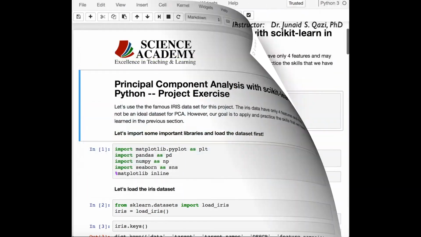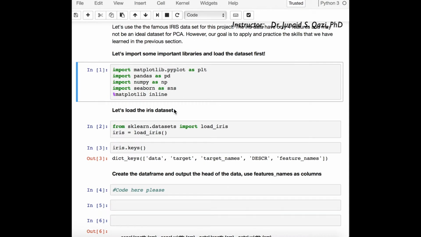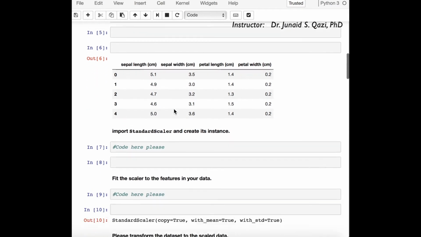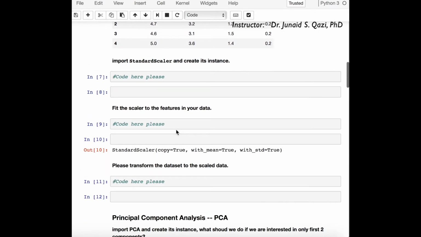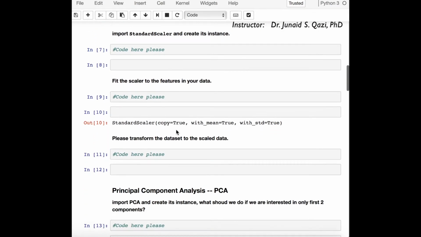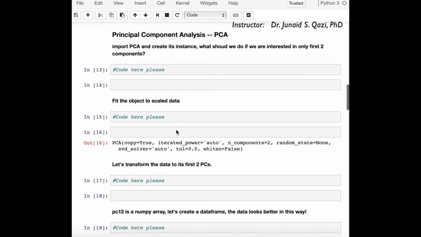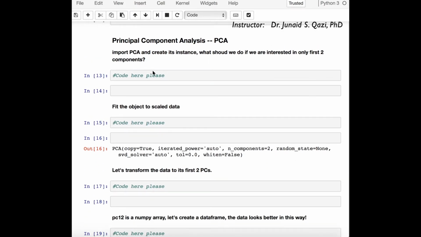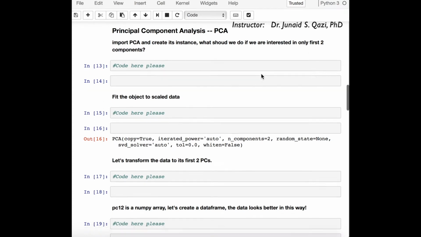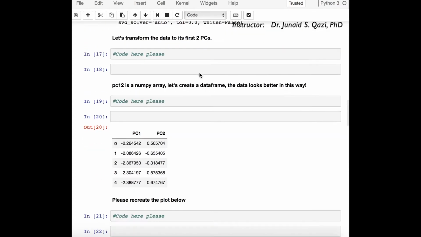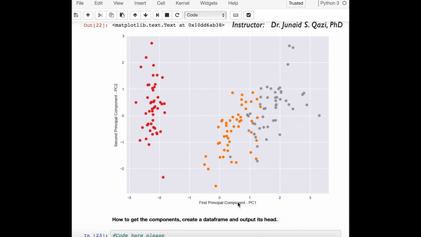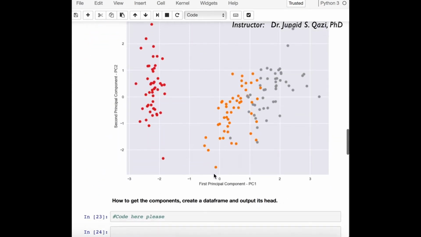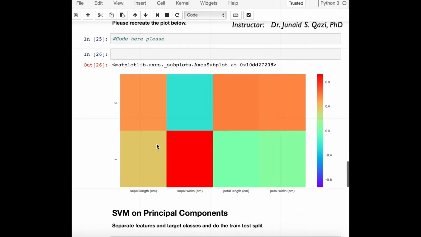Just a quick overview of the project. We will load the dataset from iris datasets and then create the plots and answer these questions, which are actually asked in this project sheet. Then we will apply principal component analysis and get two principal components for the iris dataset. And we will plot principal component 1 and principal component 2 along the x and y axes. Then we will create a heat map.